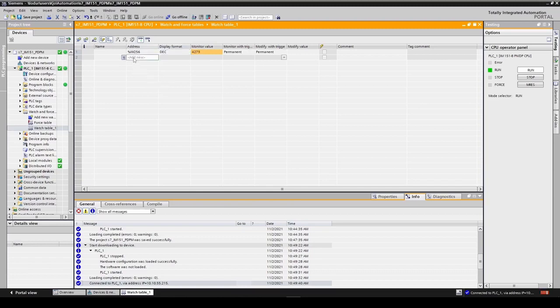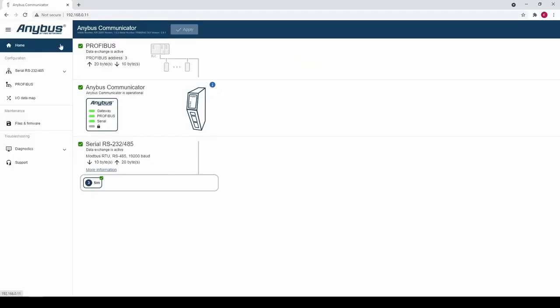To look at the output data, we enter the output word 256. We can change the output data by entering a modify value. We then need to force the modify value by clicking the modify button. As you see, we now have data exchange as active status on the PROFIBUS.